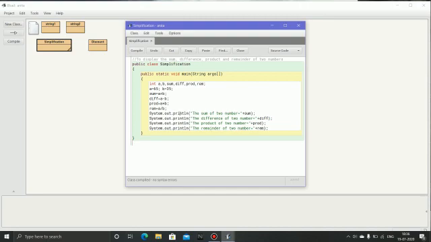Now System.out.println. First we will print the sum of two numbers. The argument we will write in double quotes. Then we will give the data plus sum, because we have stored the value after the sum of two numbers in sum, so we will print the sum. Like this, System.out.println the difference of two numbers. We have stored a minus b, so that value will be stored in diff, so we will print plus diff.